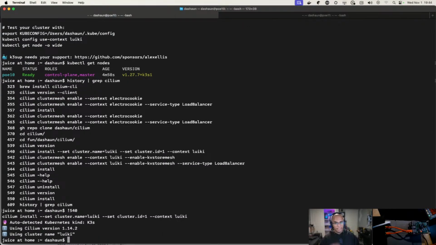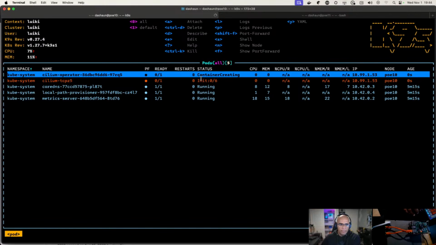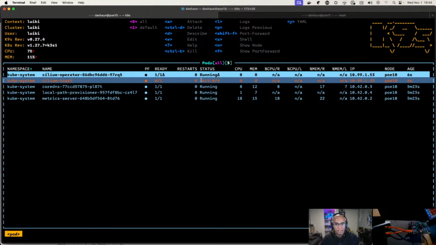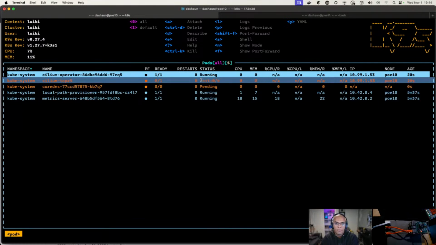Now, what didn't work earlier was this. This guy was in that crash loop thing. And I believe, I'm hoping, that it's because I didn't have the modules installed. So now that I've got the right kernel modules installed, I'm hoping that this initializes properly.